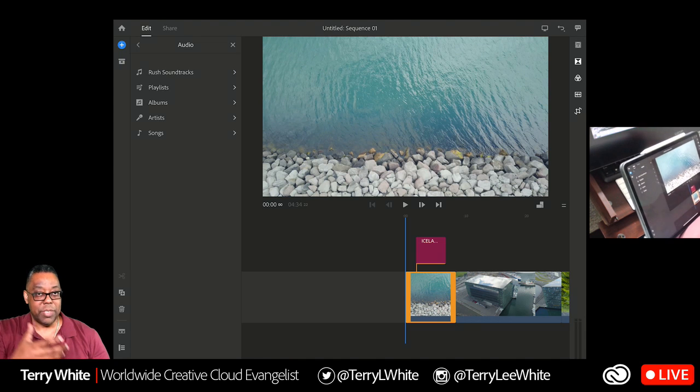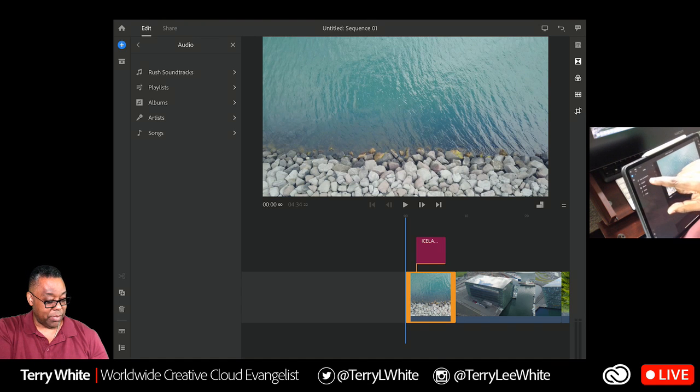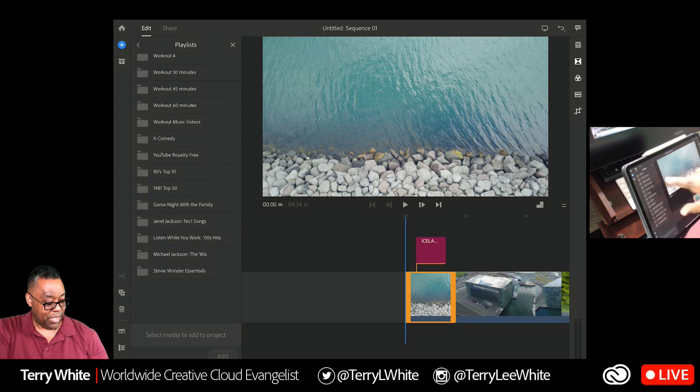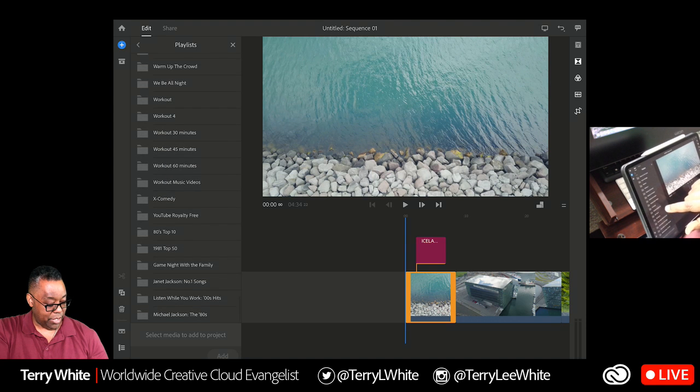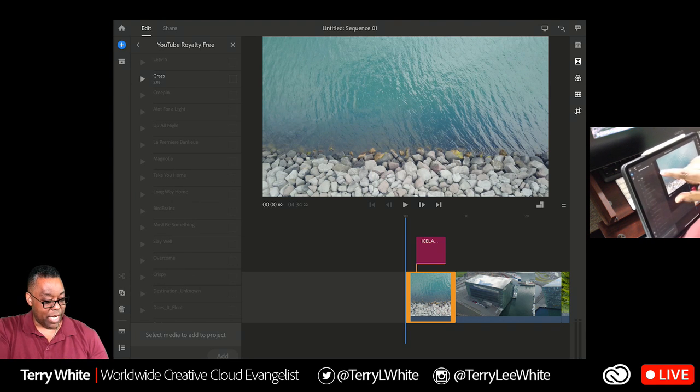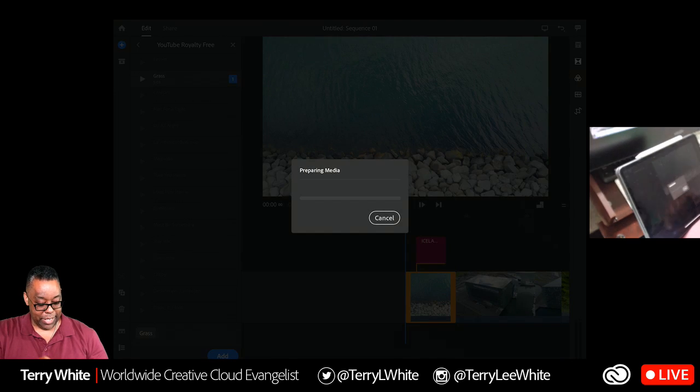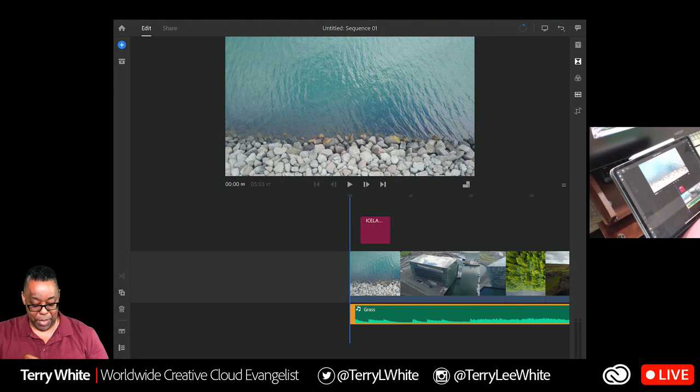And now it's using the audio from my device, or I can use some Rush soundtracks, but I want to use the ones from my device. So I'm going to go to playlist. Same thing. These are all my iTunes playlists. Let's scroll all the way down to my YouTube royalty free. And I've got one here called Grass. So I can play it, but I know that's the one I want. So let's just go ahead and add it, and it will prepare it and then add that right below.